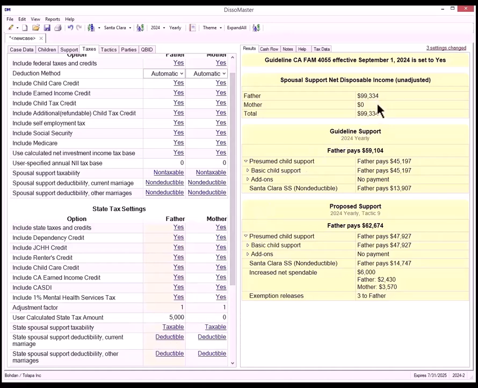Once we have done this, the father's guideline net is $99,334. Note that in this example, we are using annual amounts and settings. I'm doing so as taxes are calculated on an annual basis, and if we use monthly values in the tax calculations, we would introduce rounding errors.